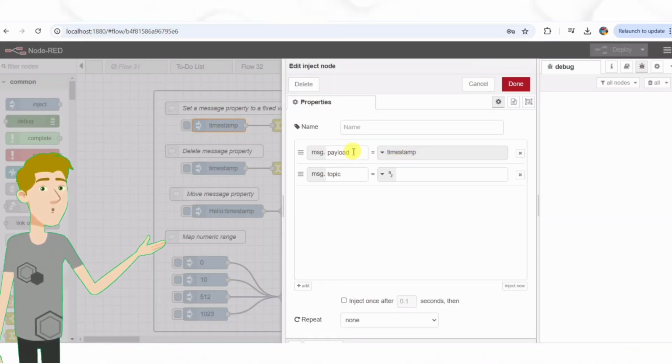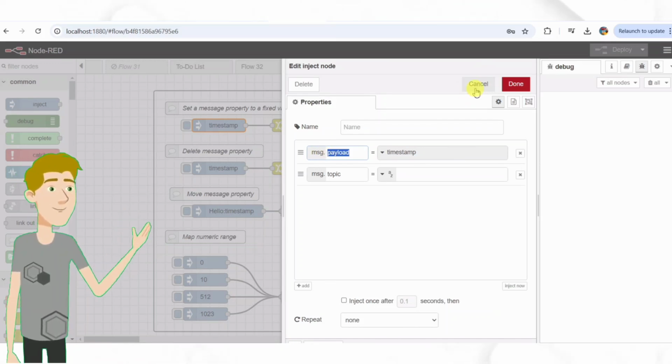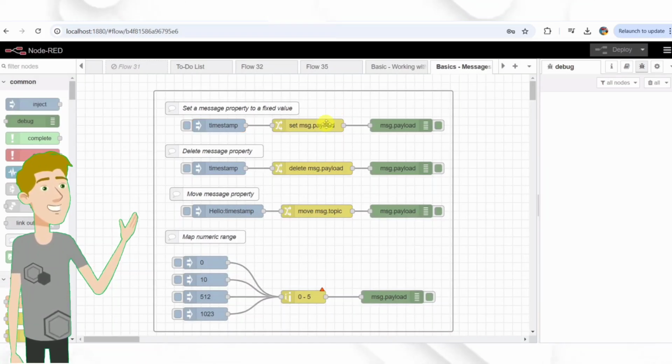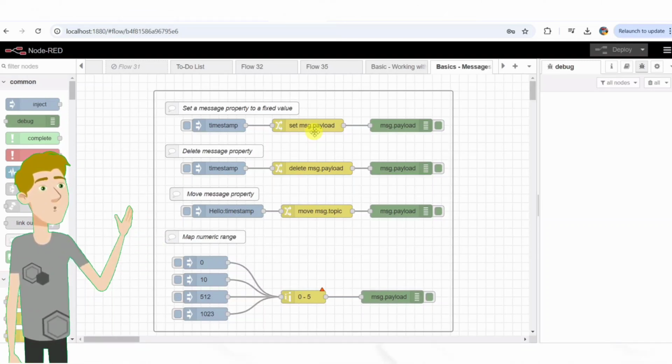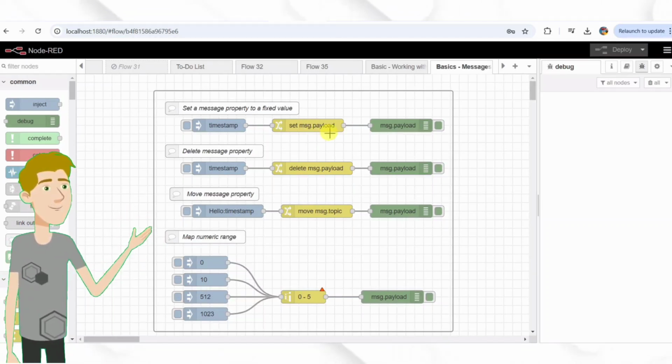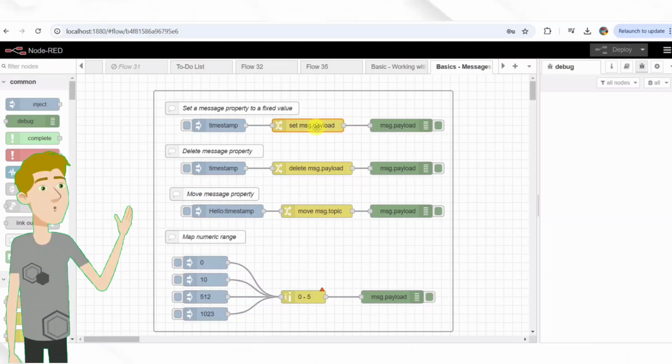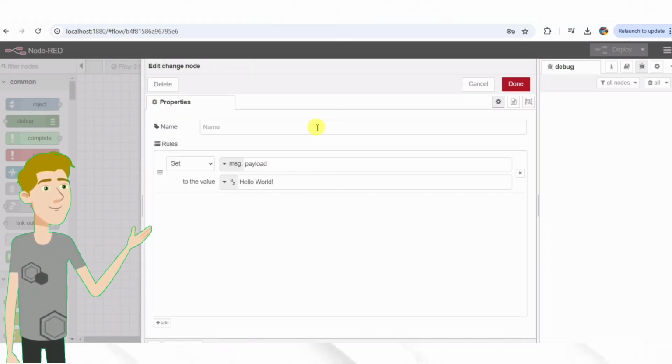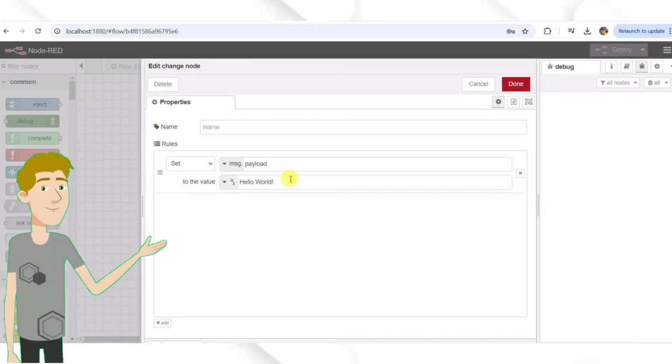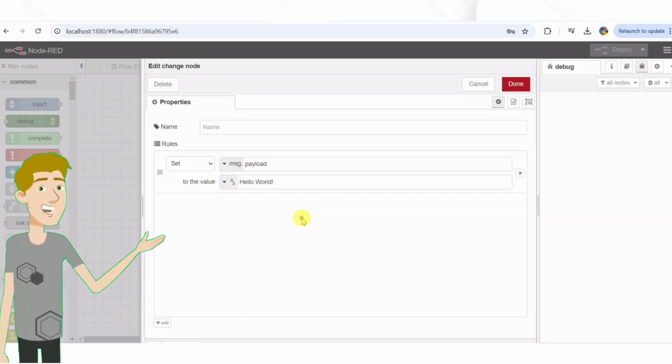The output of the inject node goes into this change node. This node modifies the message's payload property. Specifically, it sets the payload to say, "Hello world." Let me open it up to show you how it's configured. You can see here, it's set to set the message payload to "Hello world."